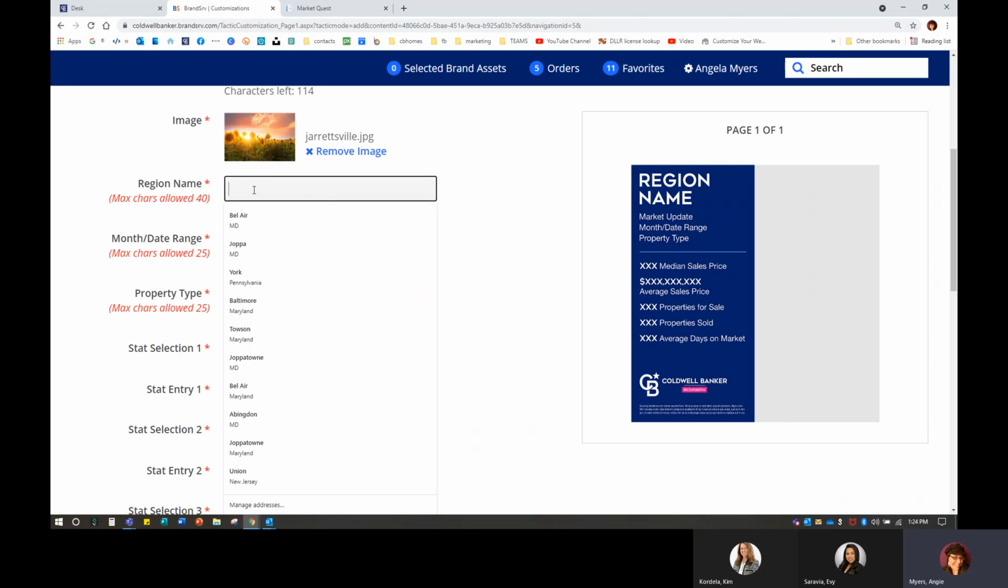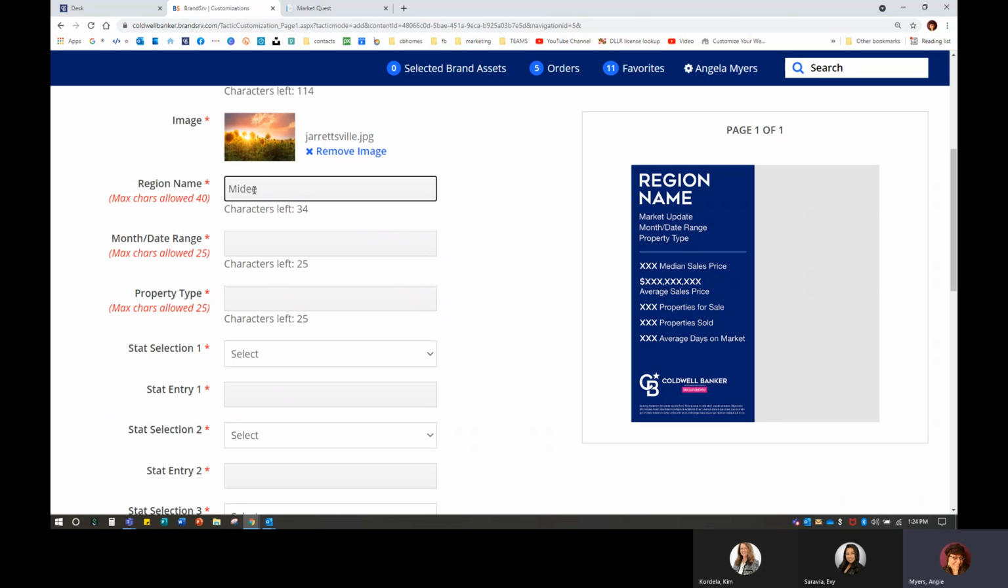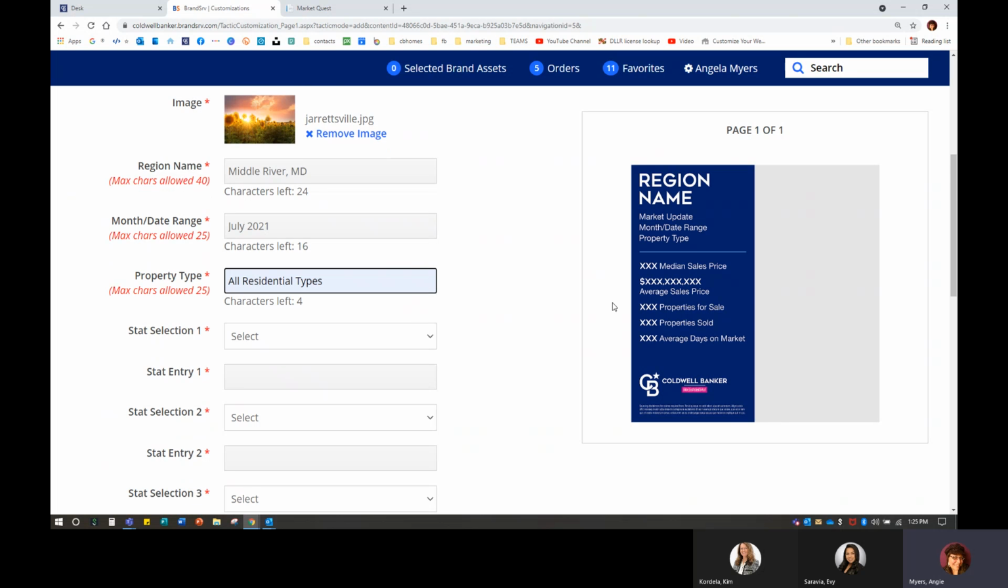So region name here, this is going to actually be displayed on the tactic right here. And then my month and date range is going to be July 2021. And you'll see where that's going to pop up. And I'm just going to put all residential types. It's all residential types. It's not going to leave anything out.